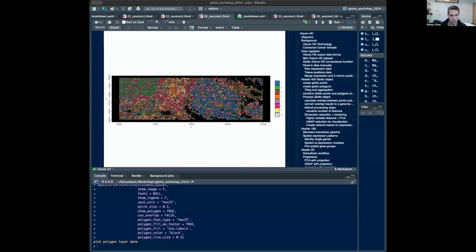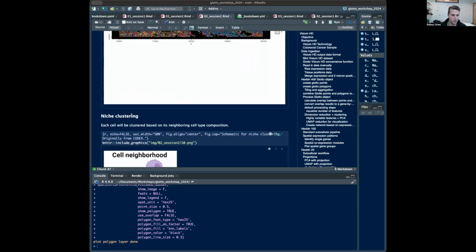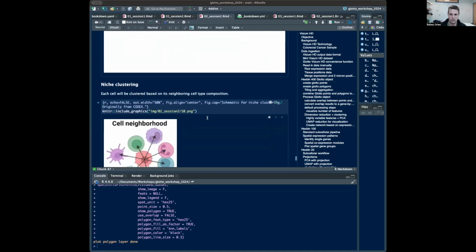It doesn't really look great, but that's also probably for two main reasons. One, we actually removed quite a few genes, so we have a very sparse data set, which is not great. But also sometimes when you have a sparse data set, your individual clustering results don't look really great. But if you want to have an idea about local tissue organization, then one thing you can do is niche clustering, and this is the last thing I will discuss.